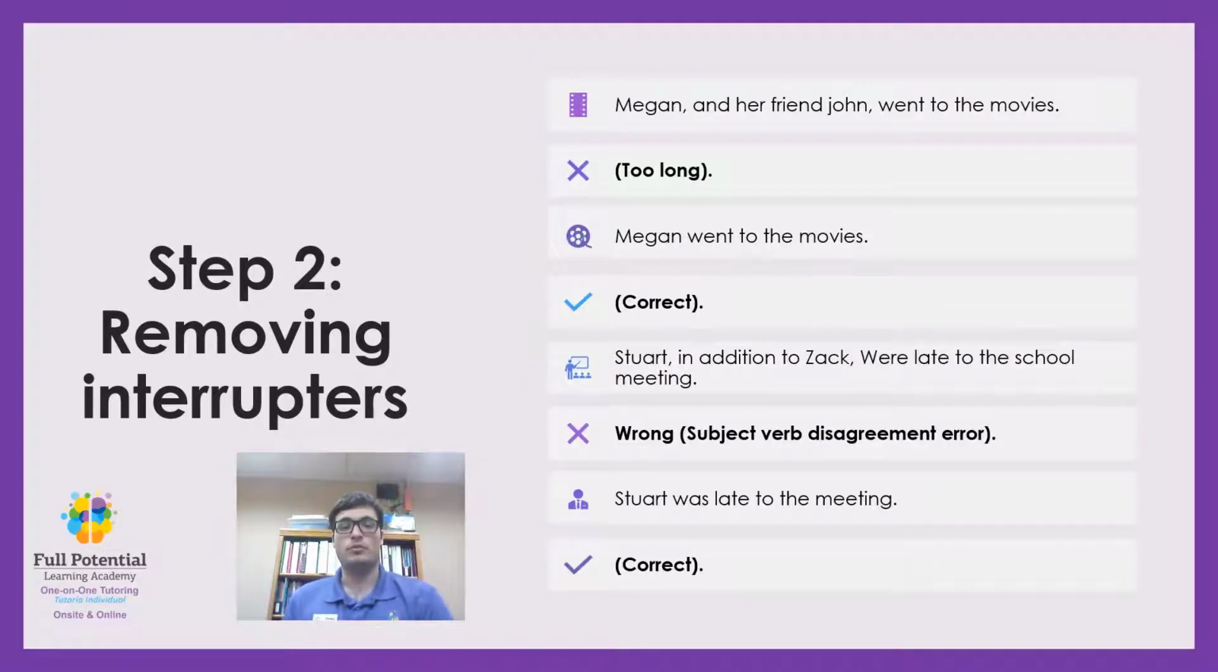The next step, removing interrupters, helps us in a big way. By removing interrupters, we get the meaning of the sentence more clearly without losing anything. For example, Megan and her friend John went to the movies. It's a strong sentence on its own, but it's too long. If we simply say, Megan went to the movies, we have the basic meaning of the sentence and we don't lose anything even after removing the interrupter.